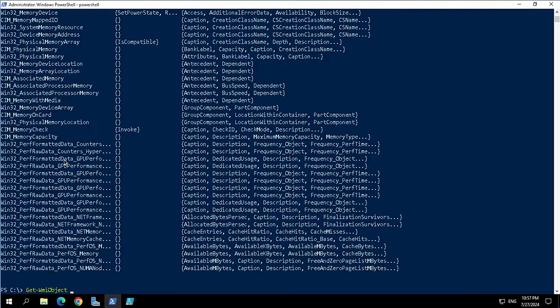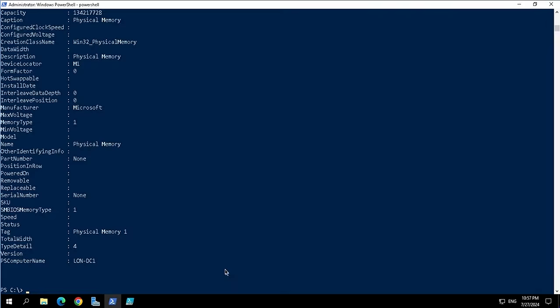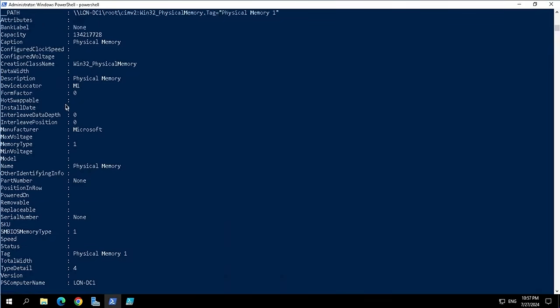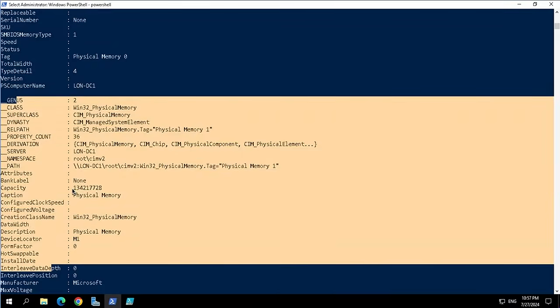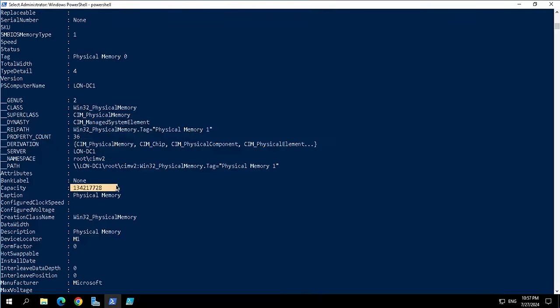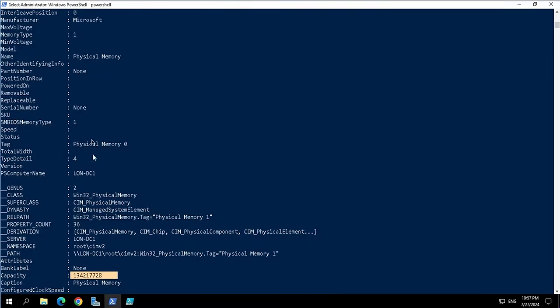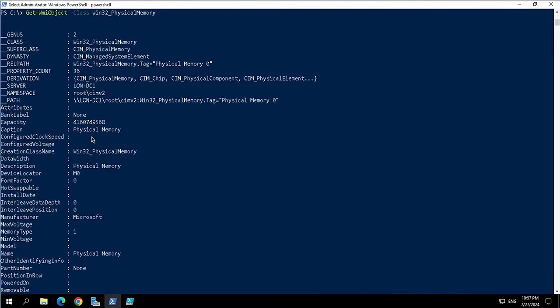Get-WmiObject, and I will request the class Win32 physical memory, and this is the detail about the physical memory on this system. The capacity of this system's physical memory is this. The number of memory banks that I have available will also be listed. So lots of properties are there.